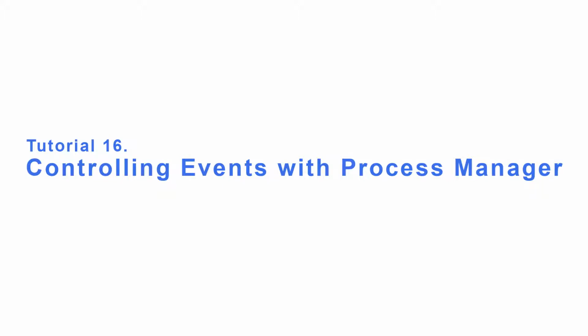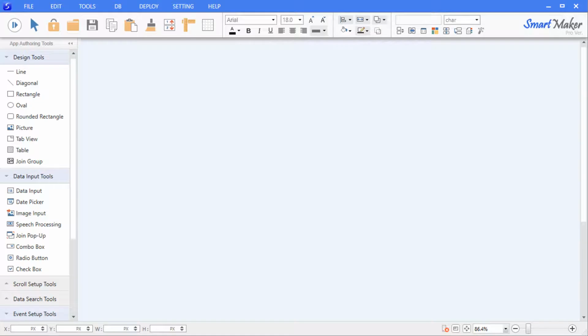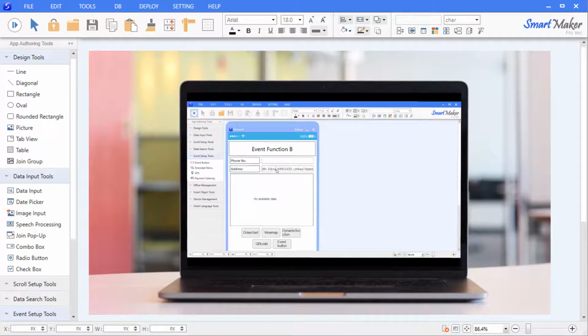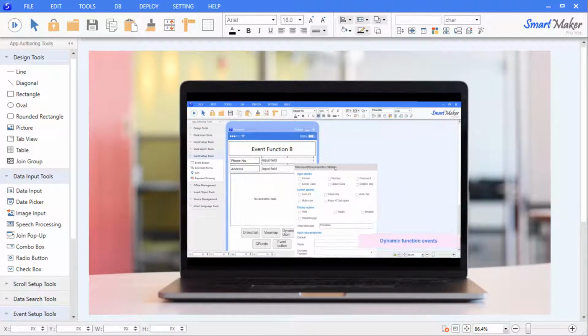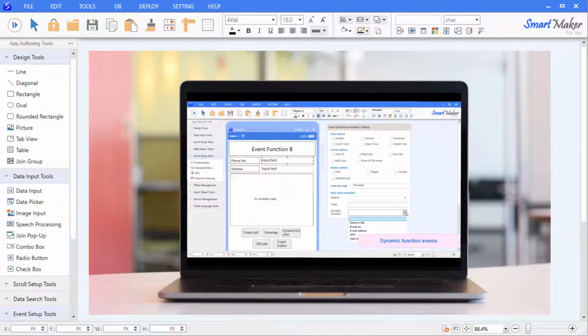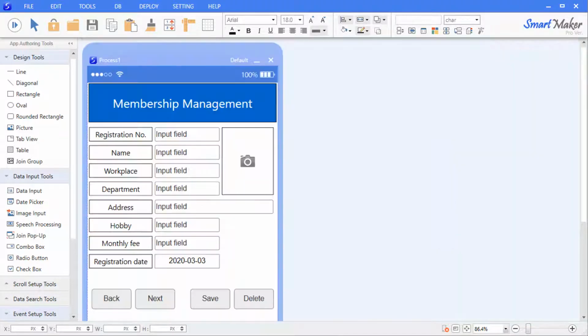User interaction with an app program such as screen touch, keystroke, or button press is called events in computing. In the previous tutorial, we have created various event functions easily and quickly using SmartMaker's GUI tool. When designing complex screens and functions, it is necessary to apply detailed processing order and execution conditions of events. In today's tutorial, we will look at SmartMaker's Process Manager for controlling events in detail.